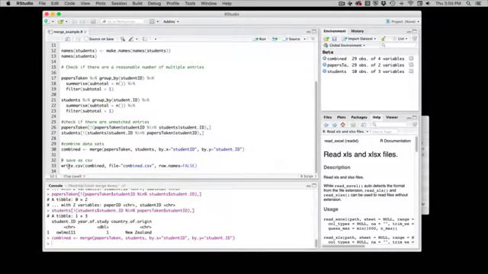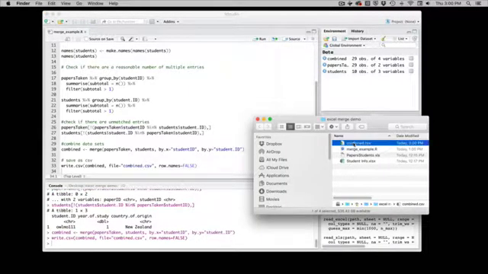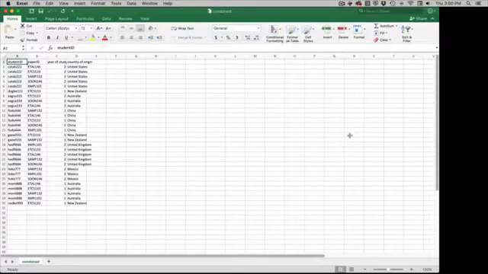If I want to, I could write it out as a CSV file, and I'm going to exclude R's own added row names for that. So if I run that line and look back in my folder, I've got a new file called combined CSV, which if I open it up, has all of the joined together information.